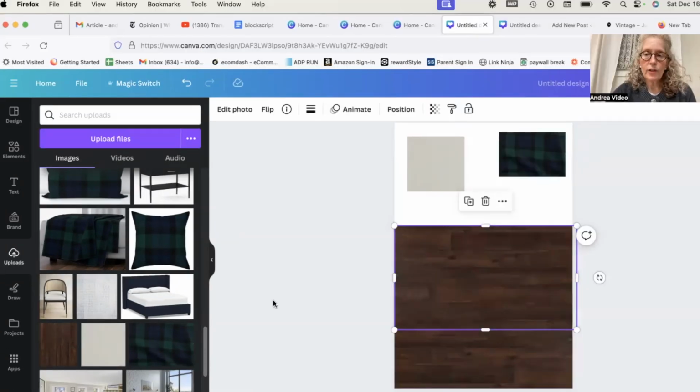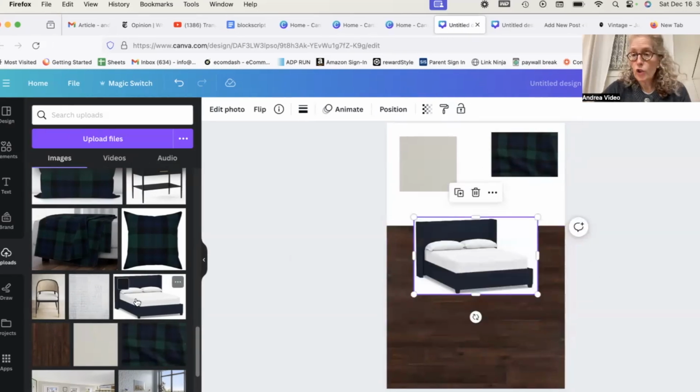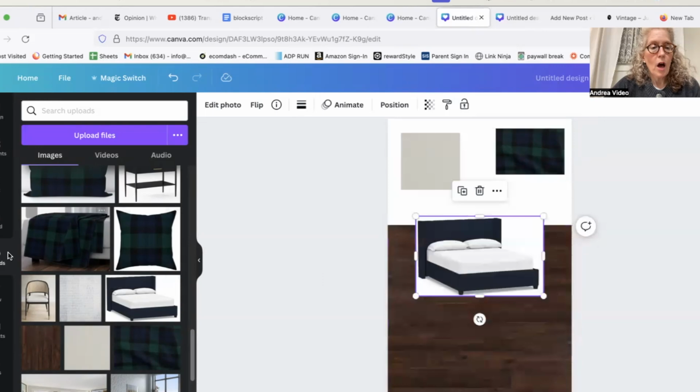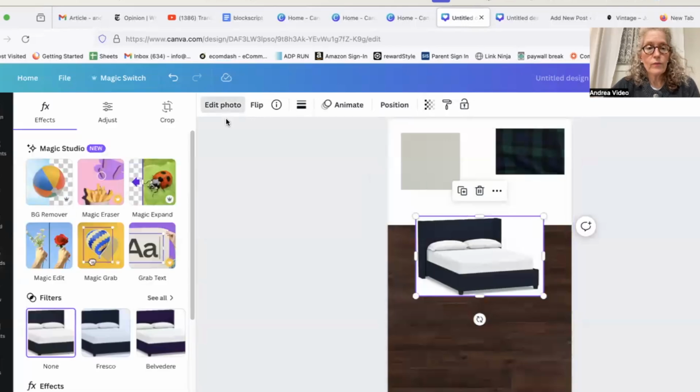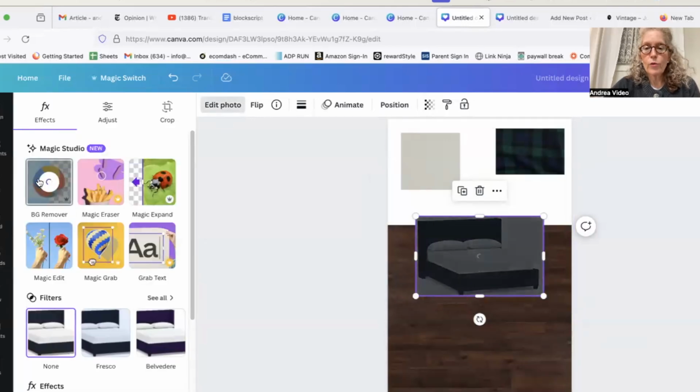Step 2 was I looked at which things in my room that I want to keep. I have a headboard. I found a very similar bed. I took a screenshot of it and I uploaded it using this upload button. And then I moved it into my thing. I'm going to click edit photo and I'm going to remove the background.